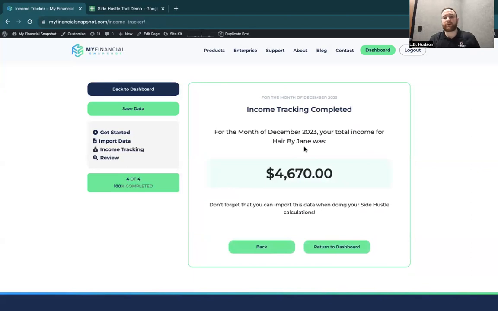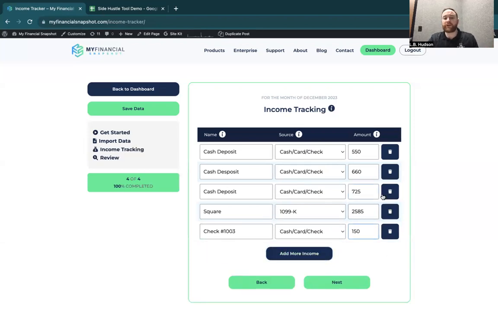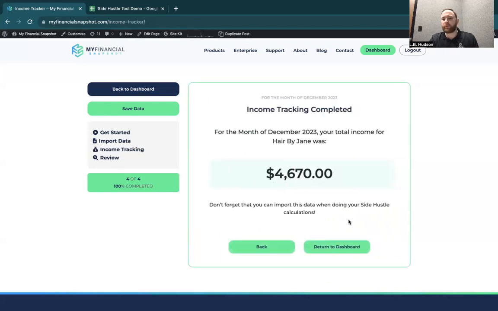So this is the income tracker. She crushed it in December of 2023, $4,670. That looks great. Maybe she wants to go back and add another check. She had 2 checks. She can do that. If she doesn't need to, she can delete it. Maybe she added an extra cash deposit. You can delete that if you need to. So you can toggle back and forth on this, the very small progress bar on the income tracker, and you can review your income there.